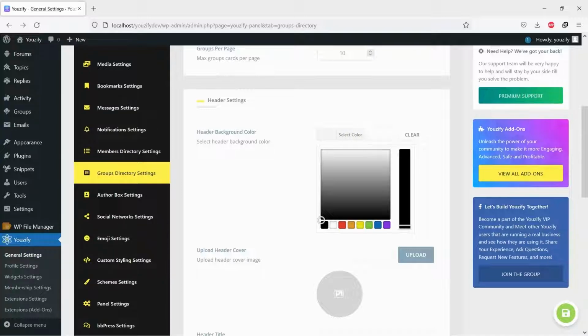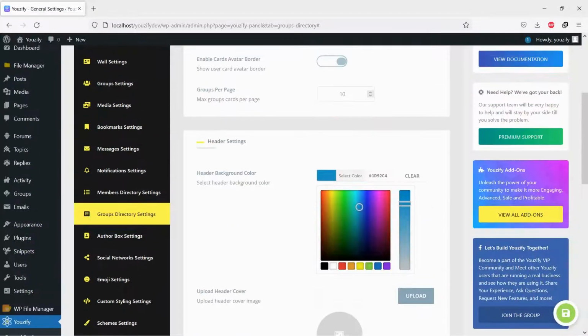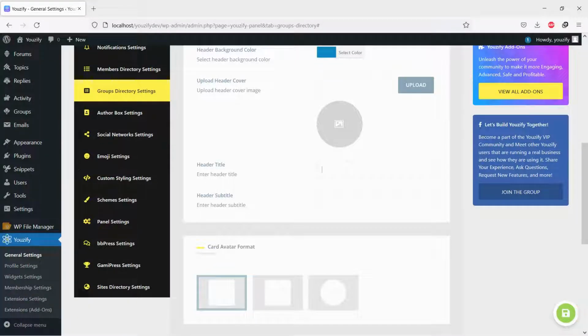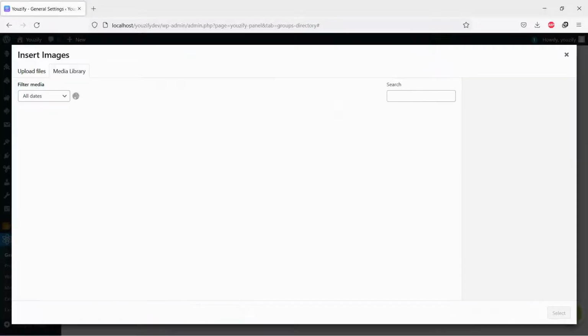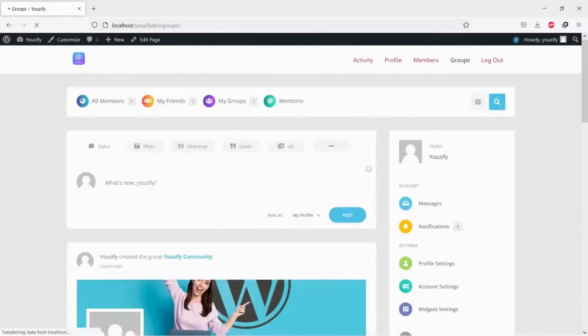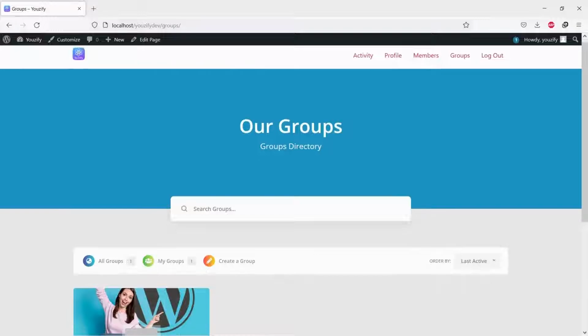Scroll down to the header settings box and change the background color, title, and subtitle as you want. If you don't want a flat background color, you also can upload an image background. Let's see the results. Now you can have a beautiful cover header on your group's directory page.